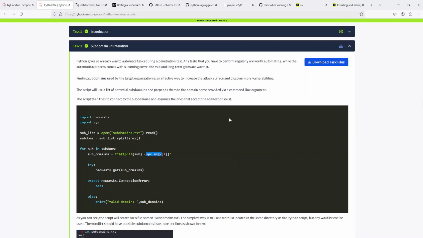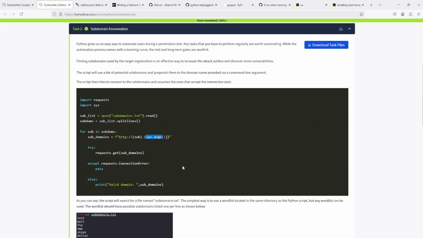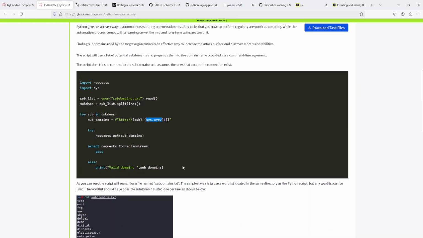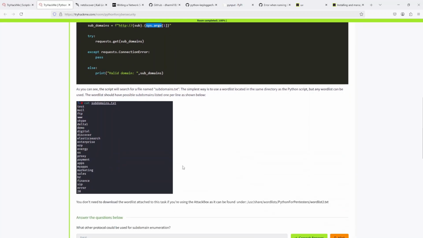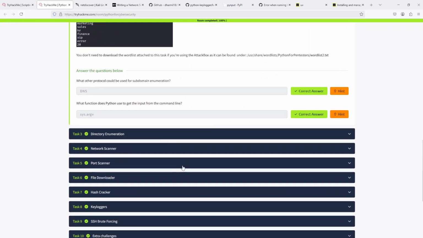So that would be it for this task. We are not provided with any domains here to test this code with. Let's proceed for now. We'll get back to this task if needed.